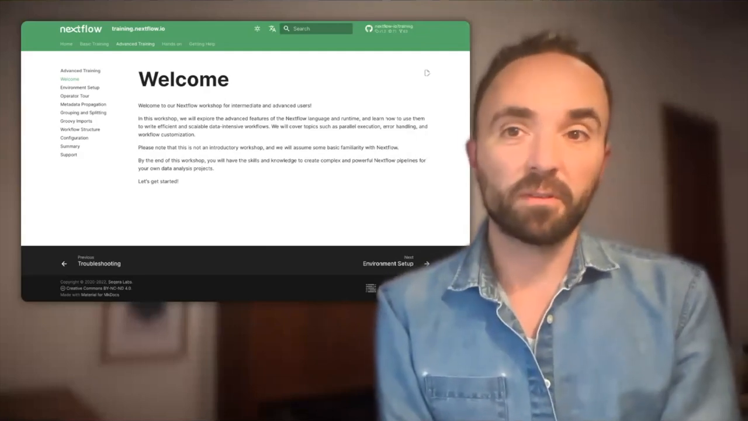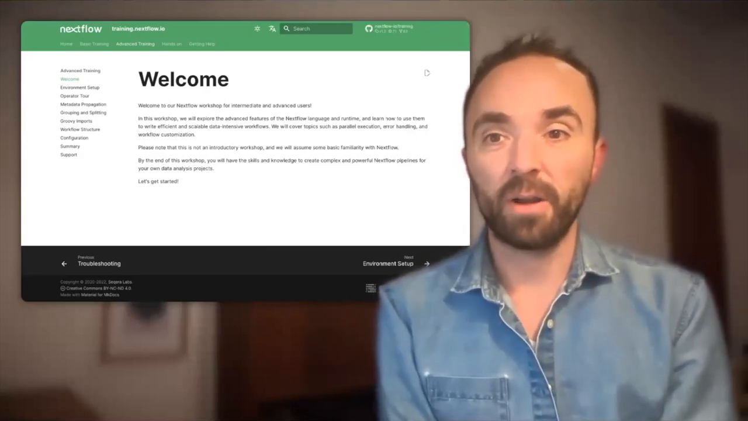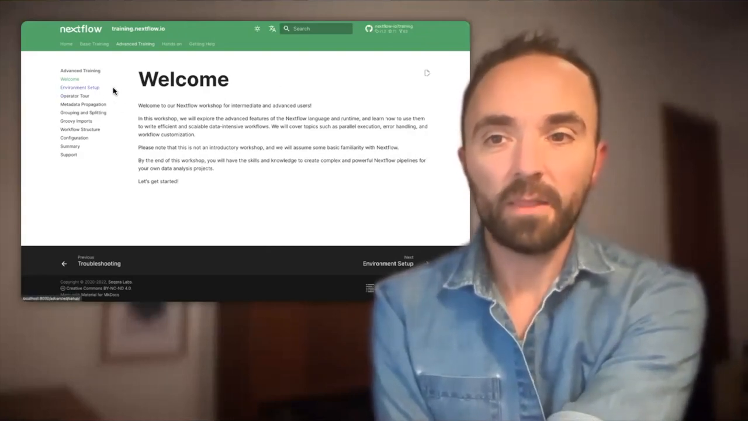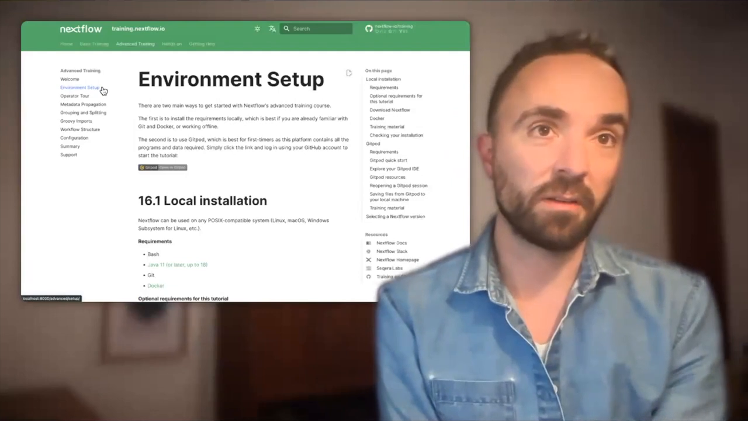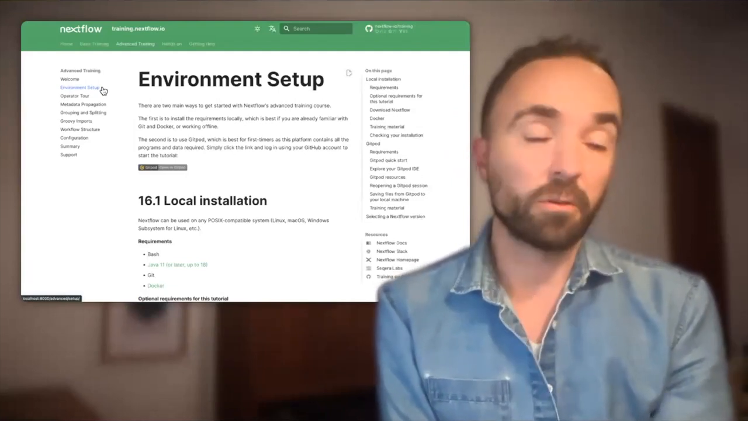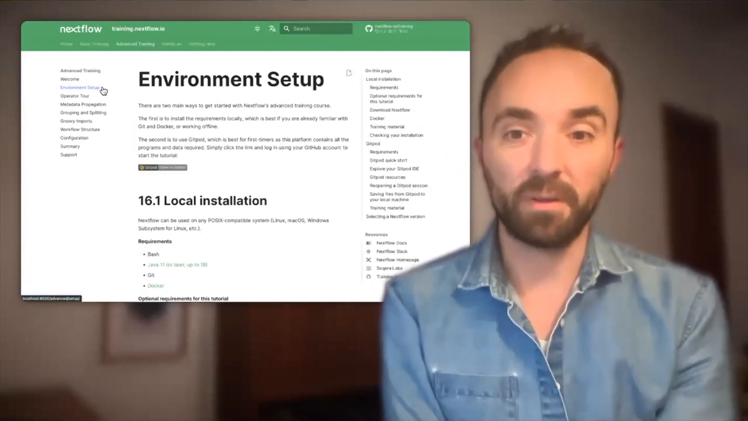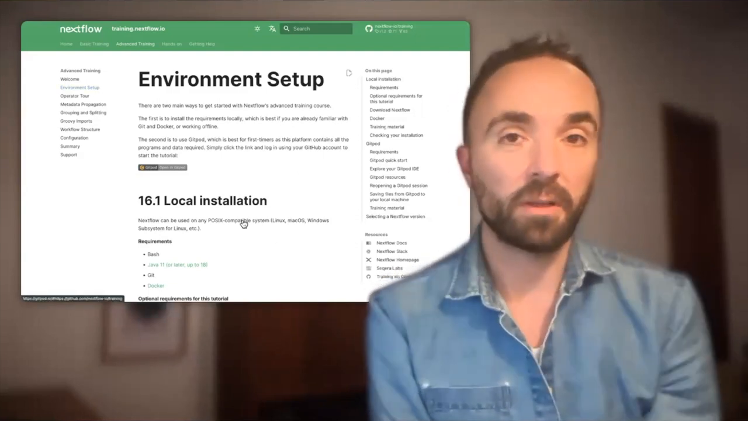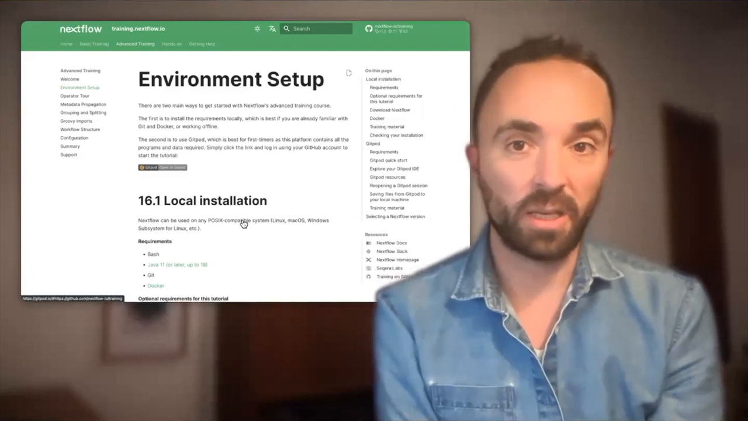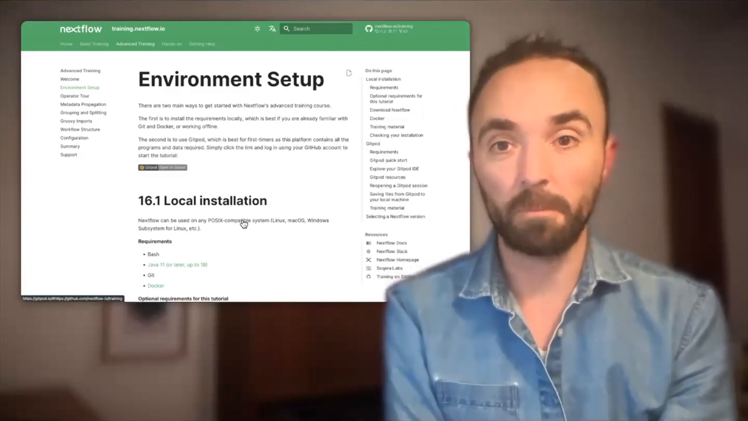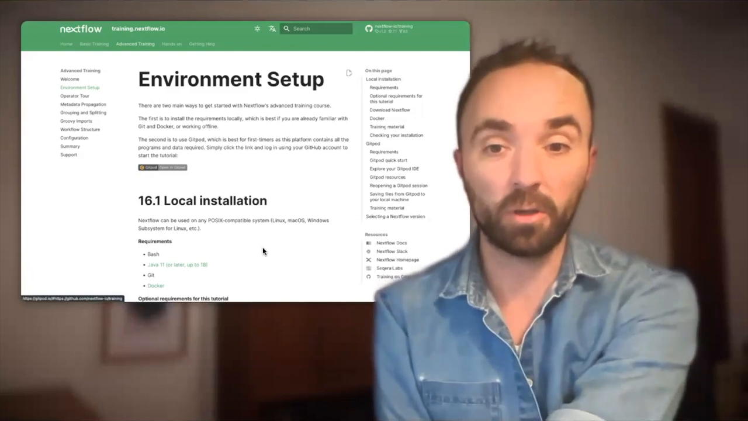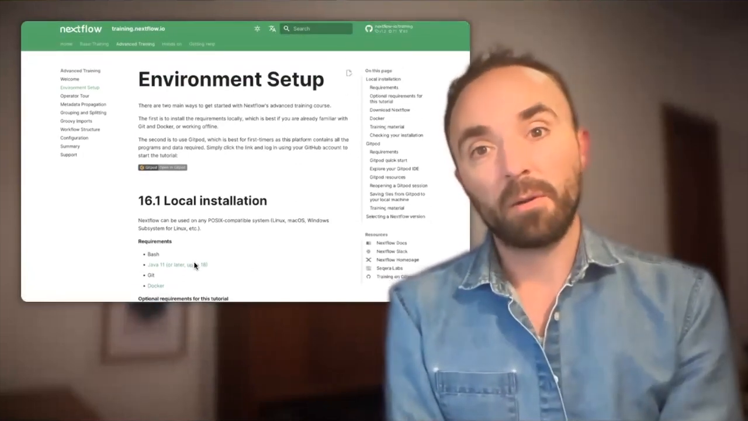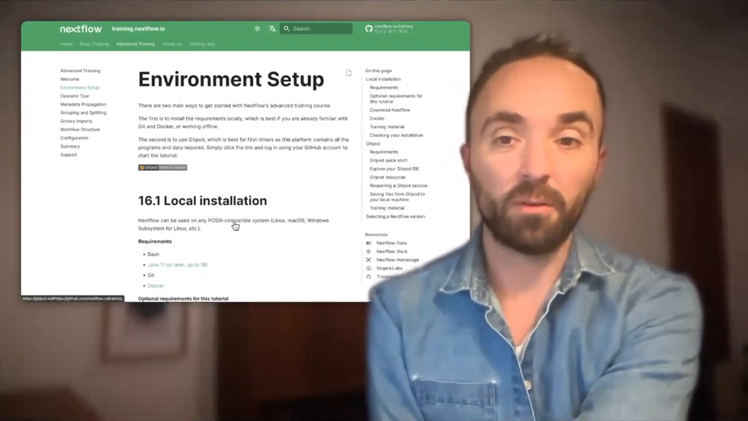So the materials for this event will be up at training.nextflow.io underneath this advanced training tab. The environment setup is just like in the fundamentals training. There are two ways of doing this. The recommended way is probably via Gitpod. This open Gitpod link will spin you up a virtual machine with all the materials you need for the workshop. You can, if you prefer, run it locally with a local installation of Java and Bash, but it's just so much easier, and I'd strongly recommend you use the Gitpod environment.